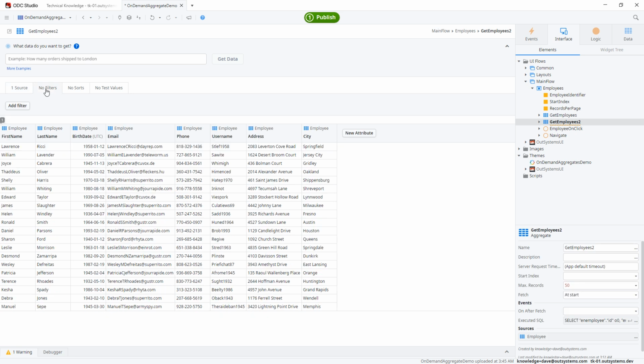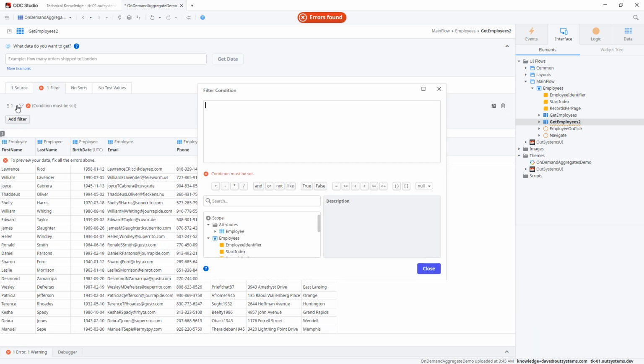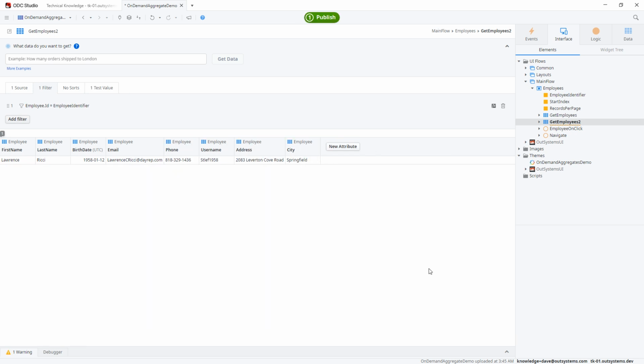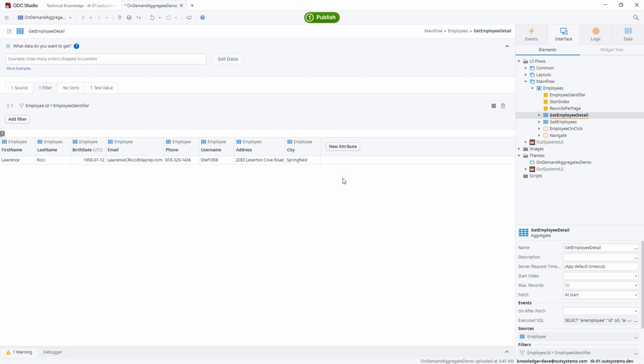We need to filter the aggregate by the ID of the employee we want, to make sure we only get the details of that employee. The condition will guarantee that the ID of the employee will match the local variable employee identifier. This local variable is defined at screen level and will hold the ID of the employee that the user selects from the list. Let's rename the aggregate to getEmployee detail.